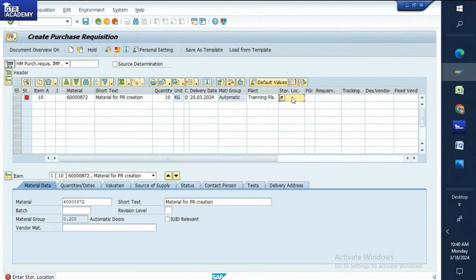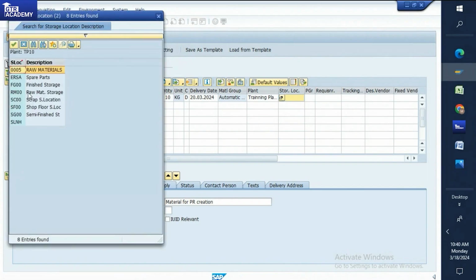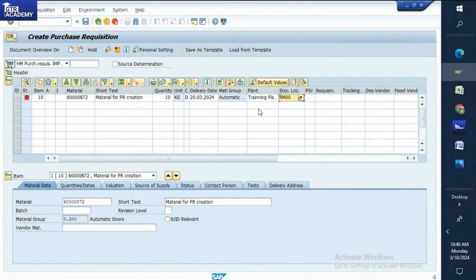See here, storage location. Actually, we made the changes, right? We made it mandatory. Yes, that's why it's asking for storage location. And which changes have we done? Apart from storage location, we have changed one more thing: purchase group. Did we mention it as mandatory or optional? Optional entry. Yes, that's why. It was optional, so if I enter, I'm not getting any error.